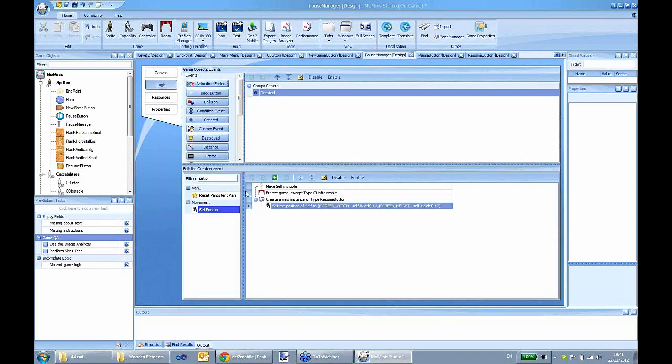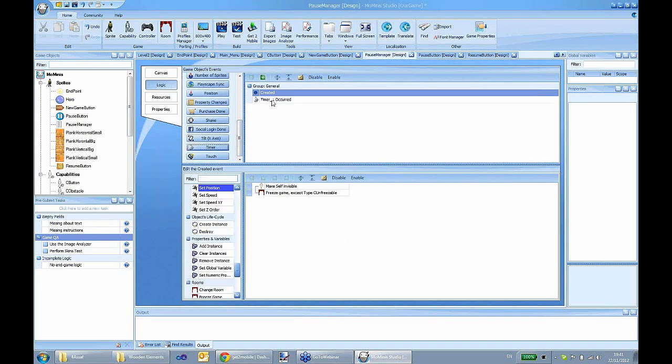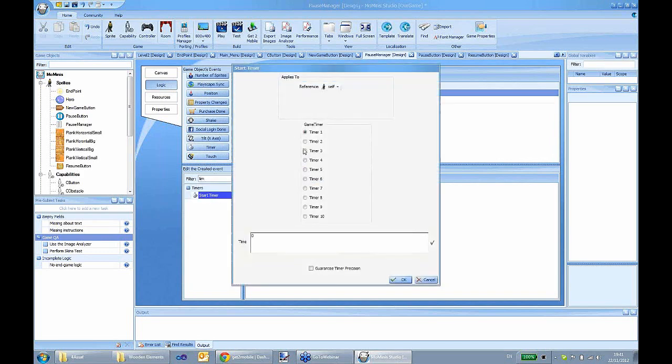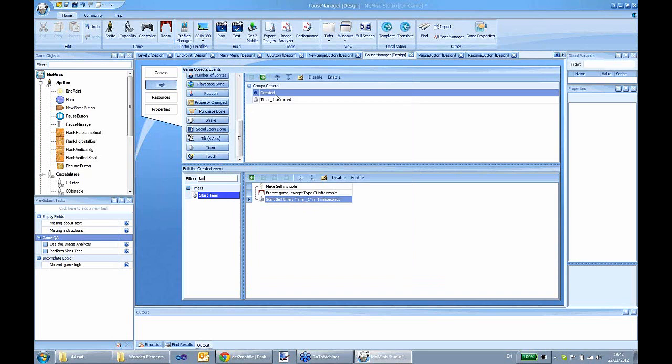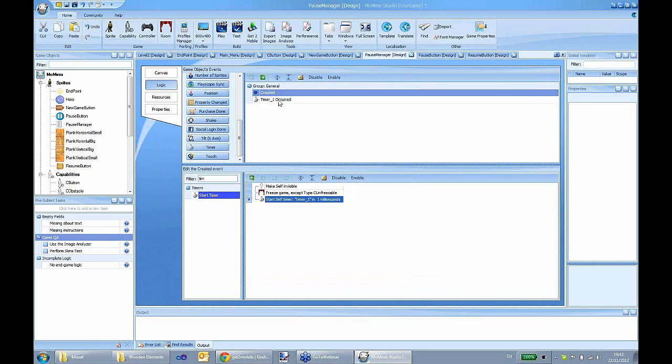When the pause manager is created, we don't want it to create a new instance right away. We just want it to create a timer in the next iteration. So we give it 1 millisecond, which just says that you don't have to do anything in this iteration, just defer everything to the next game iteration, because a game runs in a loop. So in the next frame, this event will occur because we just started the timer.